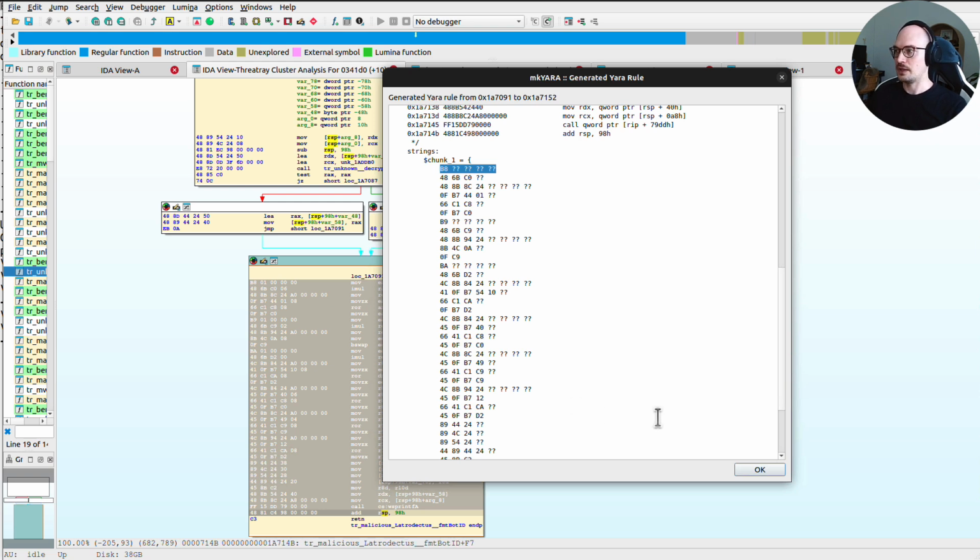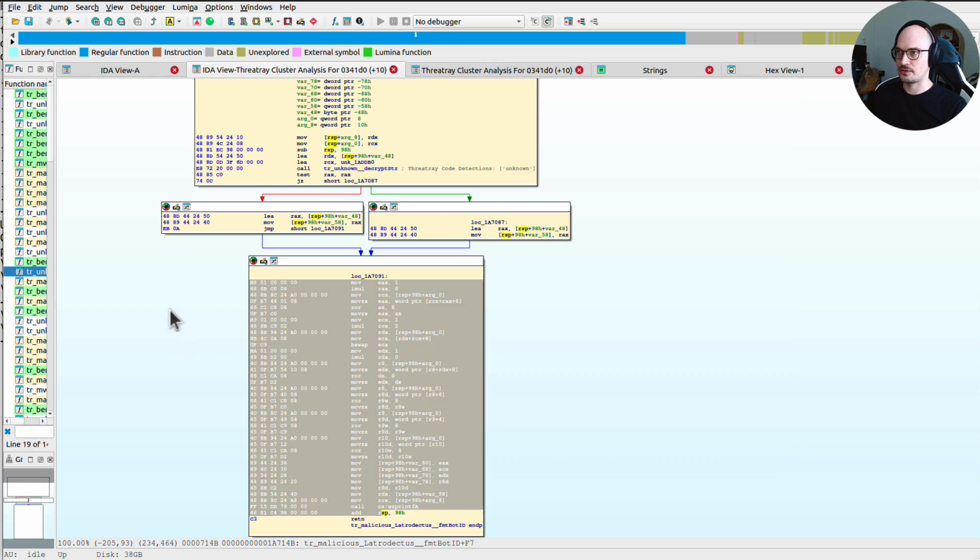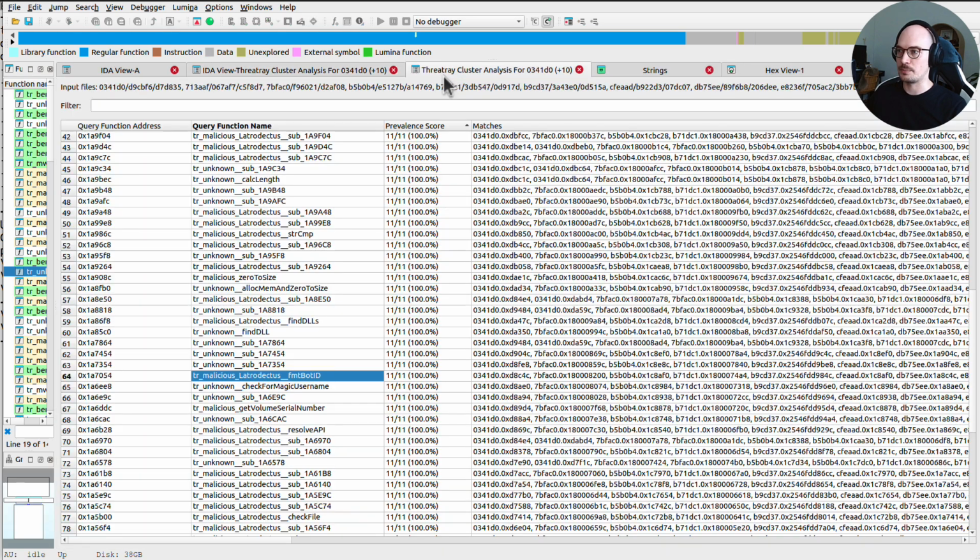Before creating this video, I also went through a couple of other functions that are highly prevalent and went through exactly the same workflow as I've now shown here for this format bot ID. And I've identified 3 more functions around how APIs are resolved, around aspects of RC4 encryption, as well as base64 encoding, which all hold these 3 properties that I mentioned beforehand.